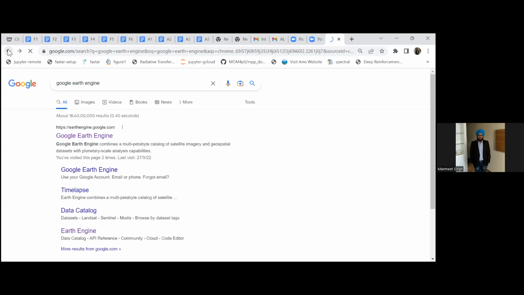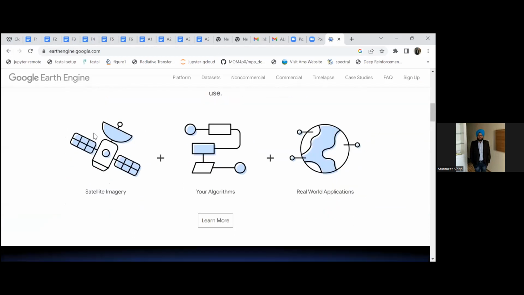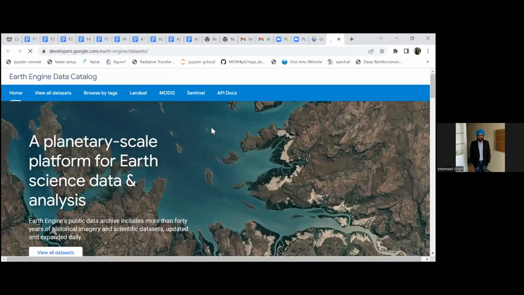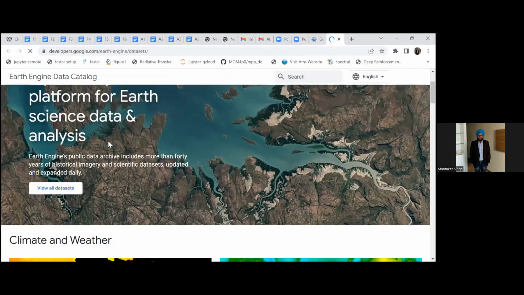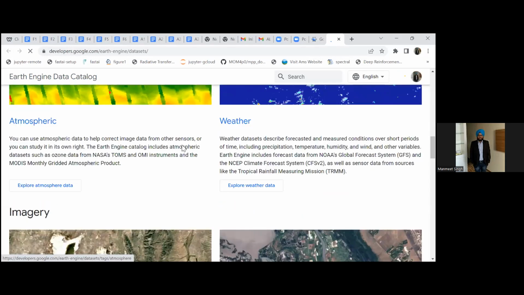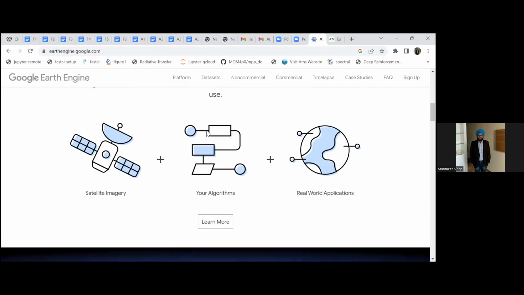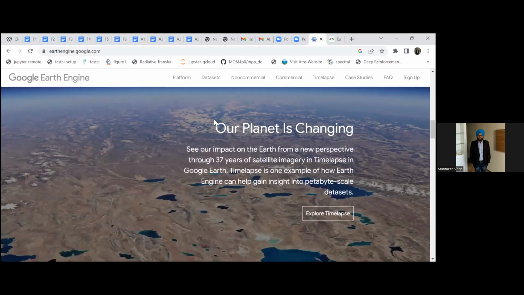It's a cloud-based supercomputer where they are trying to keep almost all the satellite data sets, all the numerical weather prediction outputs, and the ground-based observation data sets. They have this nice website, and everything is documented really well. You can even run your own machine learning algorithms on Google Earth Engine.